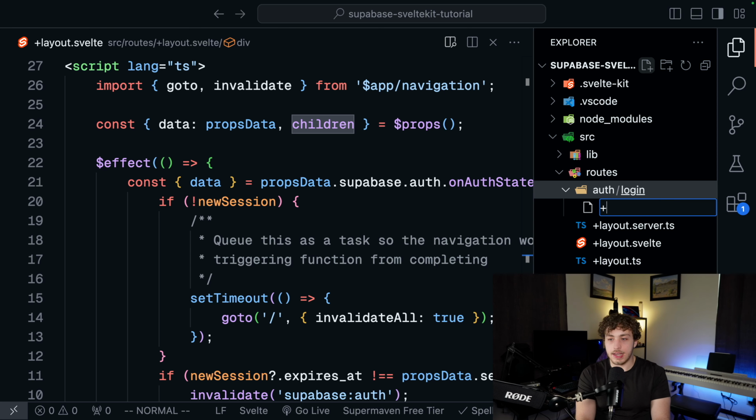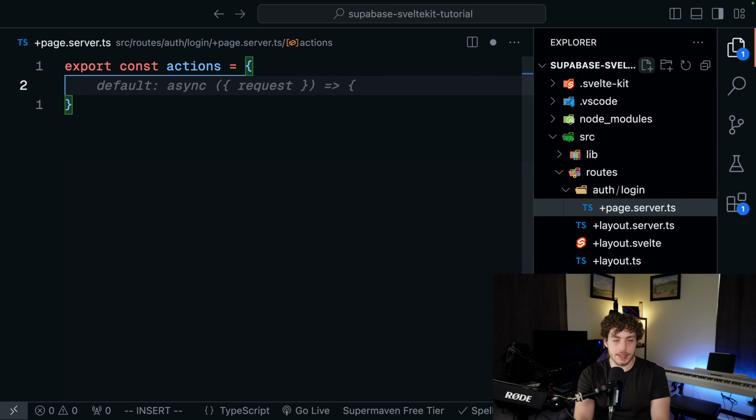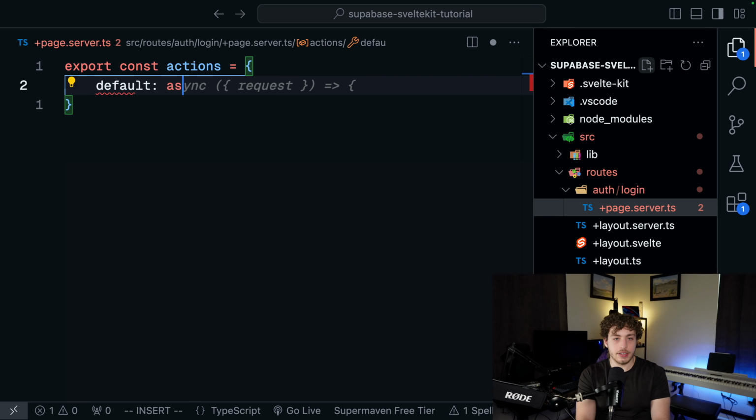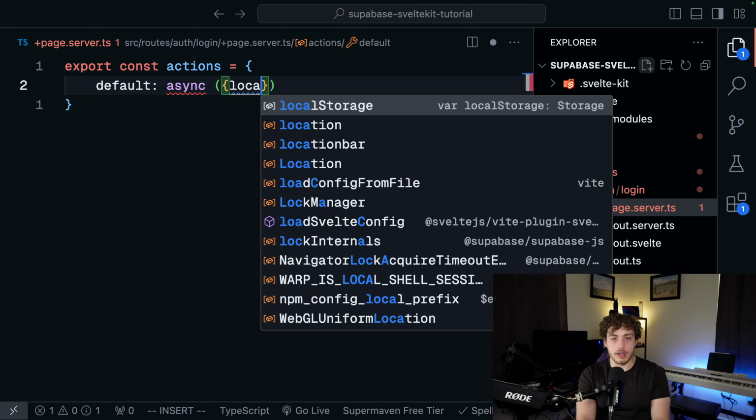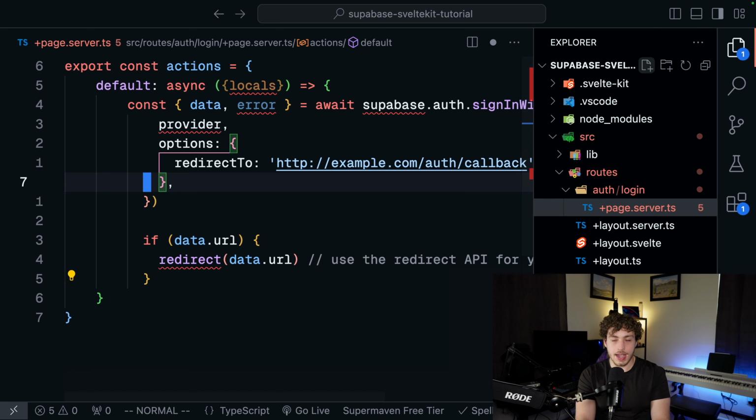I'm going to go ahead and add in a +page.server.ts. We're going to say export const actions is equal to this. Our default action is going to be async. We're going to grab our locals, do this, and I'm going to paste in everything I had there.